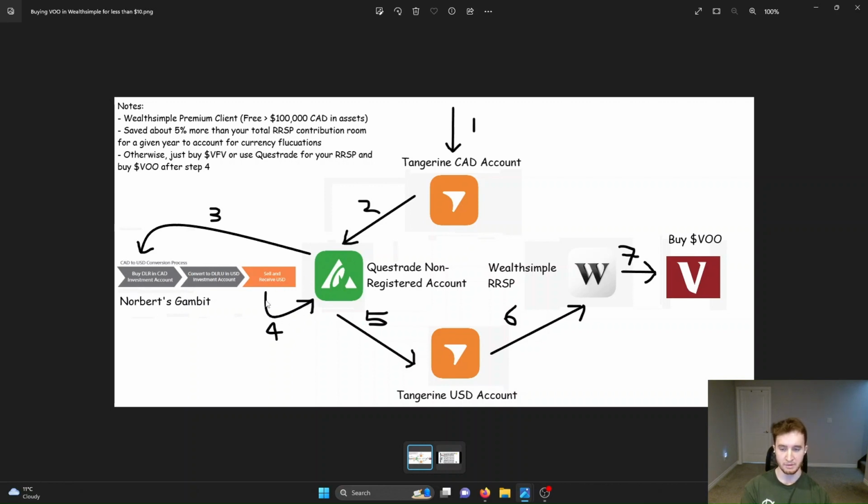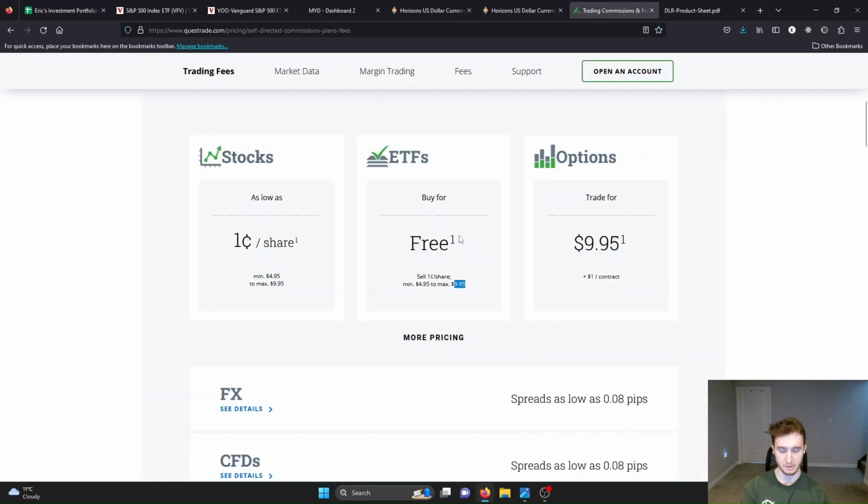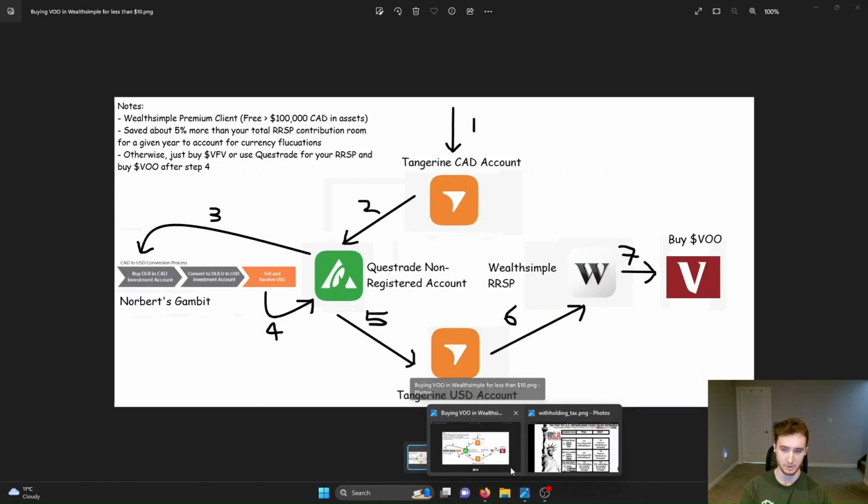Step 4 is where you're going to incur that $10 cost. Just showing you Questrade's fees on their site: it's 1 cent per share minimum. So even if you only sell one share, it's not just 1 cent. You have to pay $4.95 minimum, $9.95 maximum. Depending on how many shares of DLR.U you're selling, it's going to be between $4.95 and $9.95. You're going to incur that cost, but it's way cheaper than paying the currency conversion fees on Wealthsimple directly.